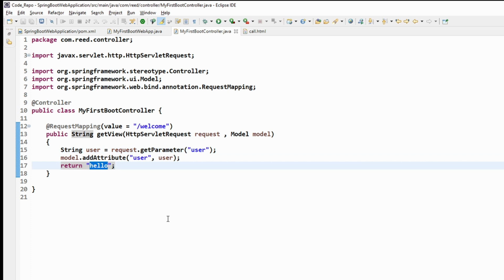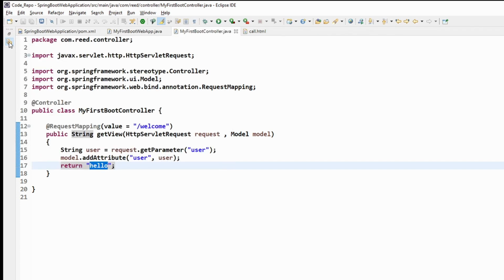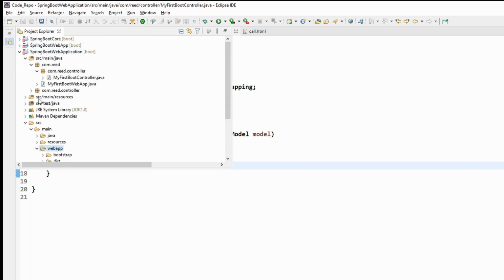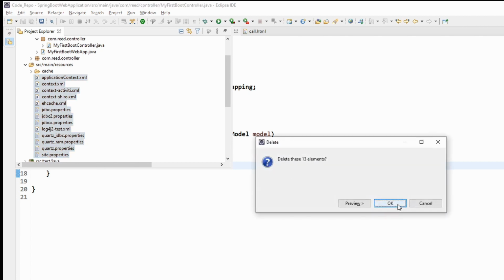So you need not do a whole lot of configuration for your dispatcher servlet, view resolver and all. But somehow you have to define the prefix and suffix, which your view resolver will take care of. How will you do that? This is a special instruction that you have to give to your application. You just have to get into here. I don't need any of these, so I'll just remove all of those.